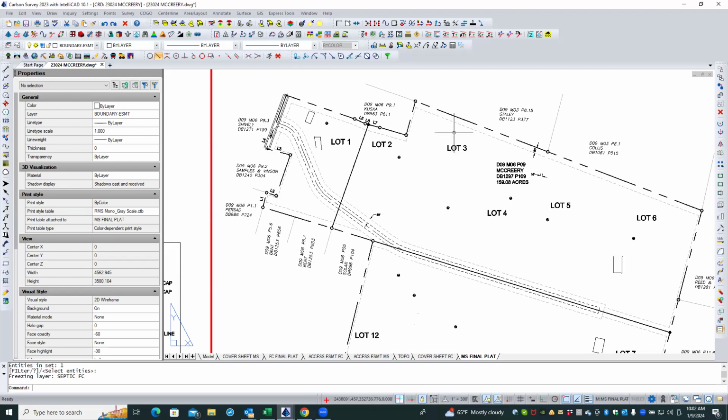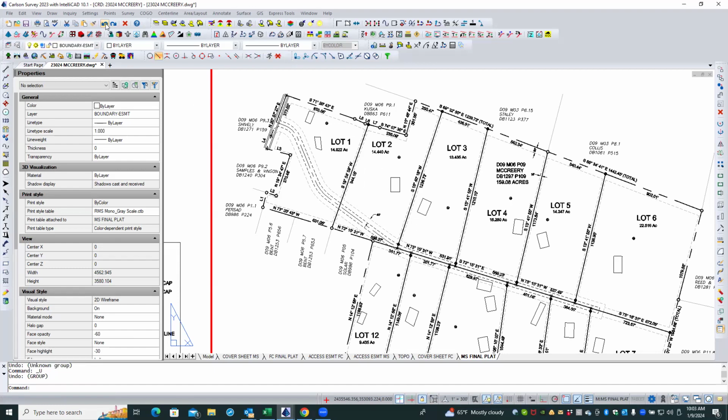Oh, it took off all of my dimensions around the perimeter. Oh, okay. Well, I know why. Let's escape that or undo that rather, and then undo it until you're back to where you were. All right.